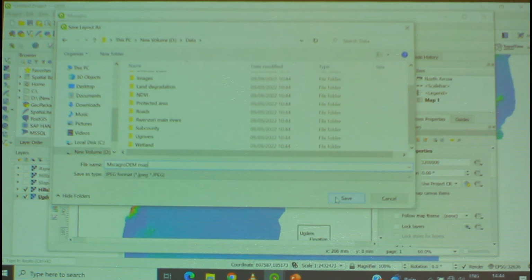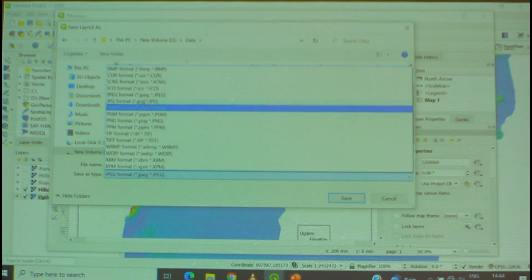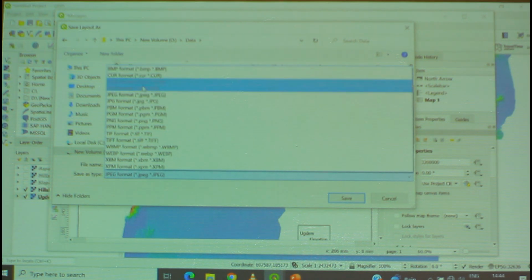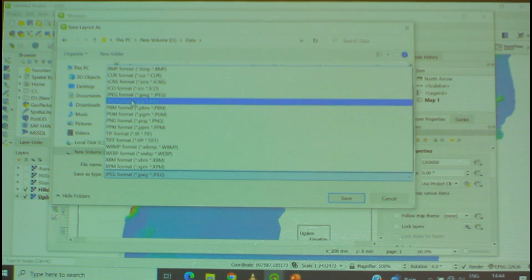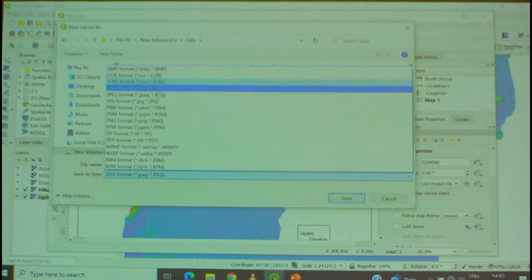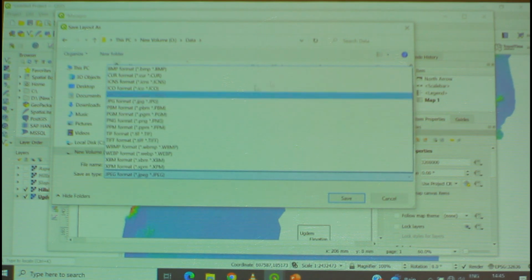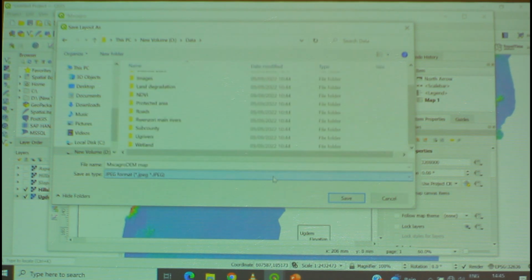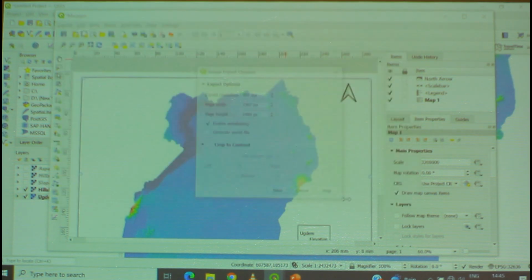So if you click on save, you see the format is a JPEG file, but you can change the format into TIFF, into BMP, you can change it into JPG, PNG format, depending on the format of interest, okay? For me, I will leave it as a JPEG format, and then I click on save. I say save.